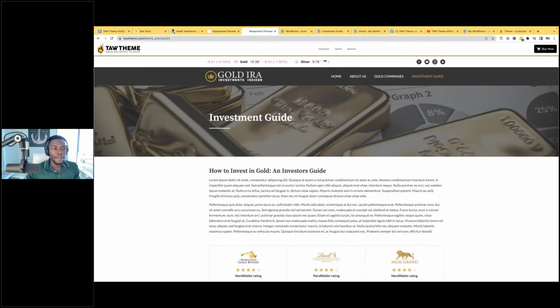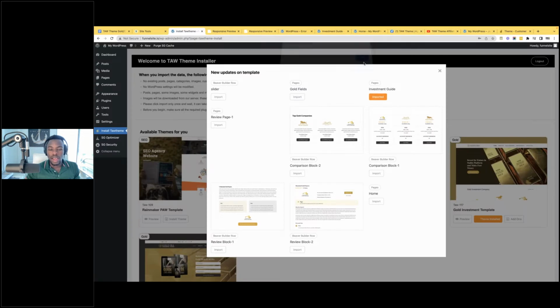So another thing is, if you decide to not use pages and you decide to use rows, like these saved rows, you just have to click on it, import, and it's imported successfully, not as a page, but as a row. And I'm going to show you where those rows are. And I clicked here also again to import it.